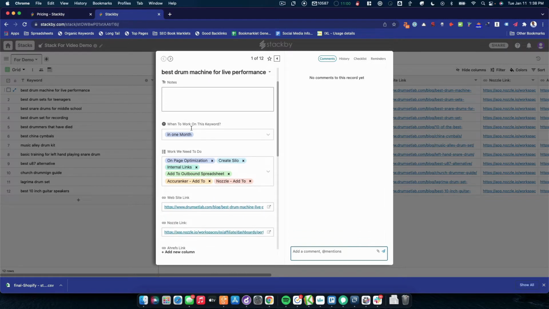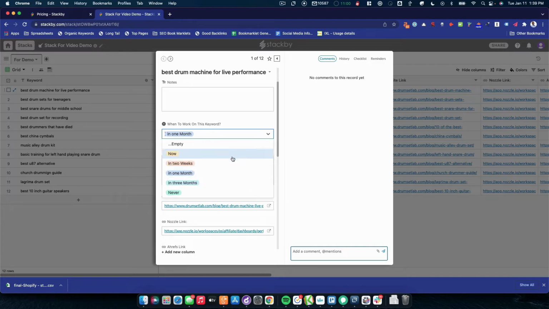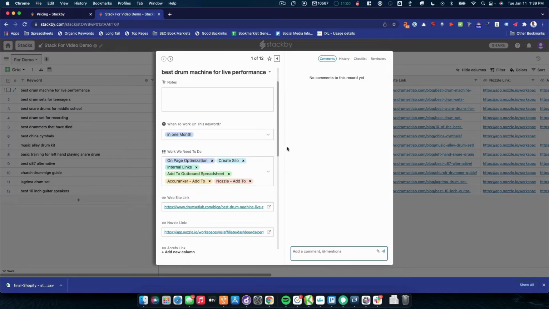Then I'm tracking when I'm going to work on this particular keyword. If I'm going to work on it, let's see the options I have: now, in 2 weeks, in 1 month, in 3 months, or never. Whenever you work on a particular keyword, there are different things you want to do to make that keyword rank better in Google. For example, you want to do on-page optimization on that particular page for that particular keyword.